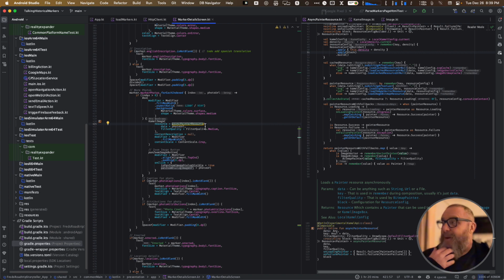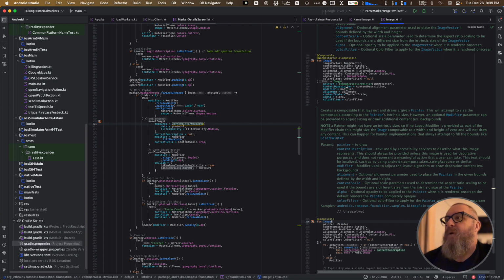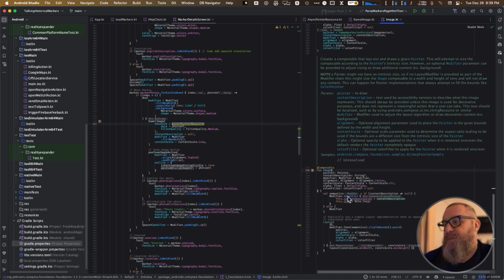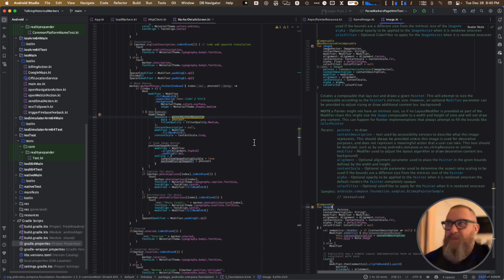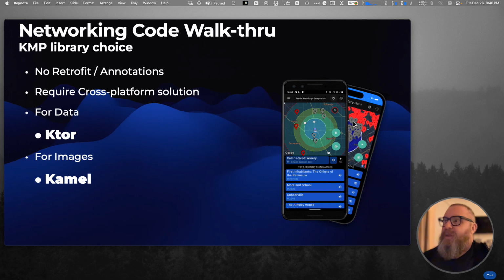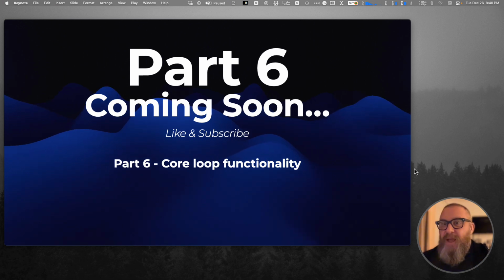Here's the async painter resource right here, and there is a lower level. I'm using Coil image, but there's a lower level component called Image that allows a lot more customization. Anyway, it's been working great. It's super solid. I've had zero problems with it, and it does the job. So that's really it. It was not super in depth on this one.